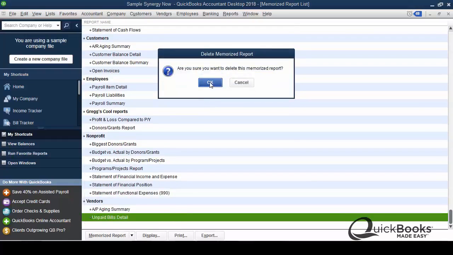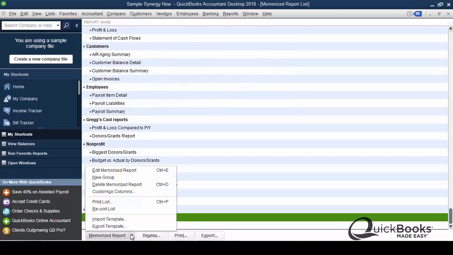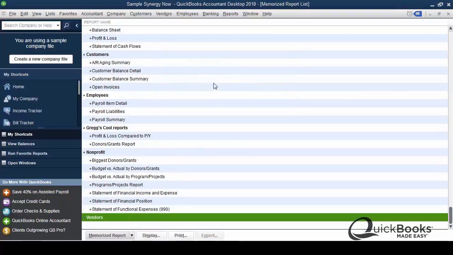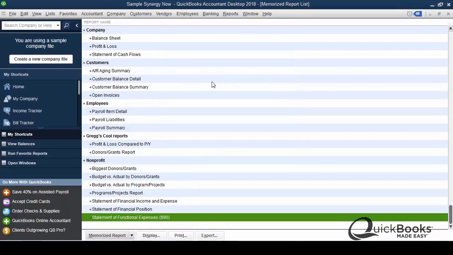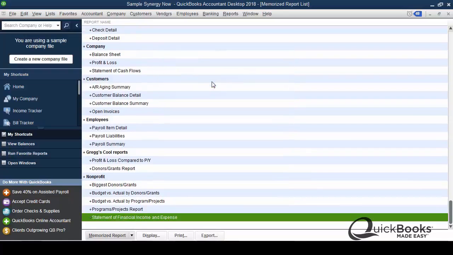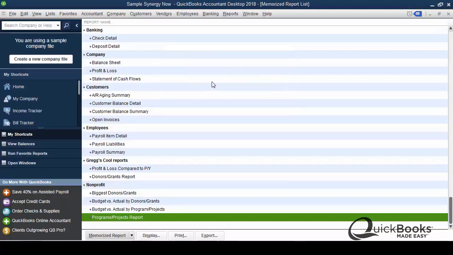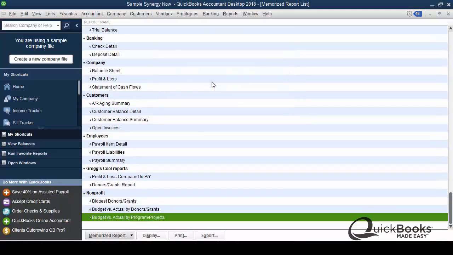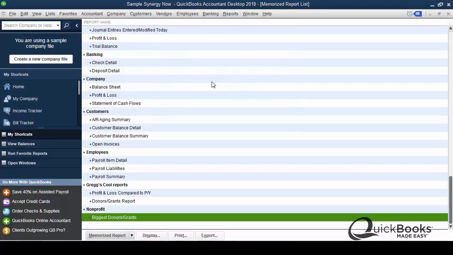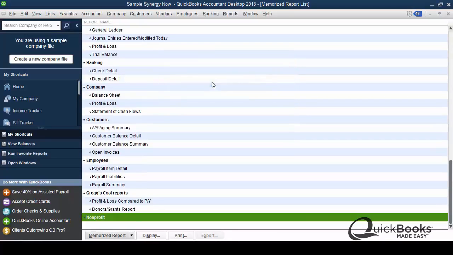Delete. You can actually push Control D. If you see here, there's a little Control D right there. So I can just push Control D, and it'll be a little bit quicker. Wow, I can actually do a lot of these all at once. But this is what I would encourage you to do to get rid of these ones that aren't yours, so that your memorized report list isn't full of a bunch of junk. I know it's full of a bunch of junk.